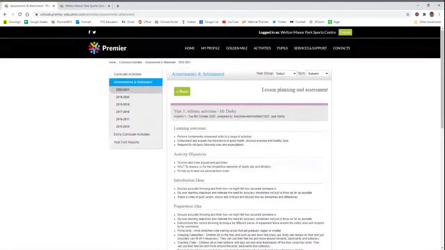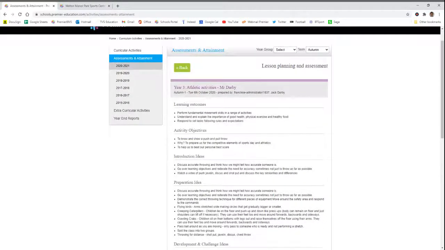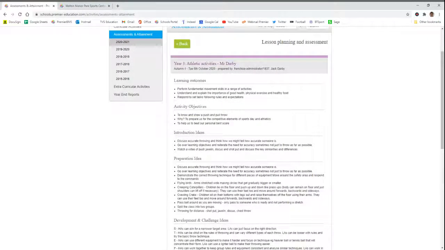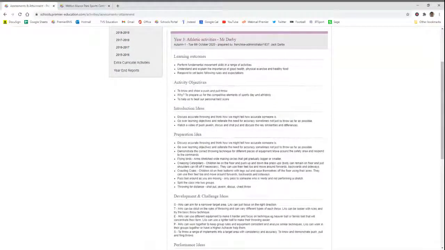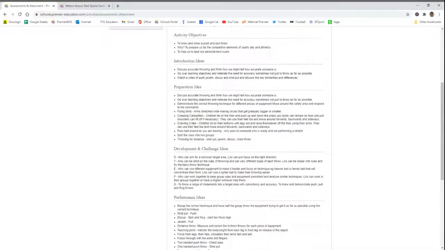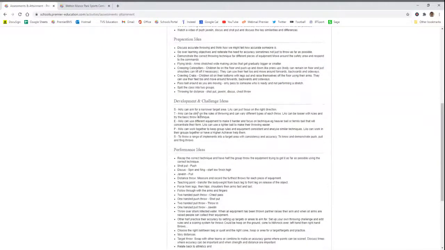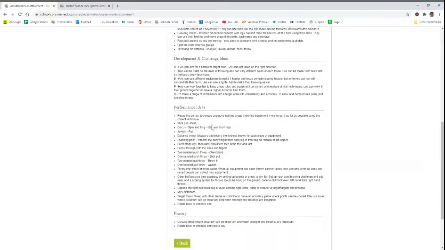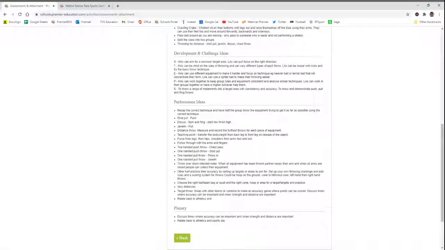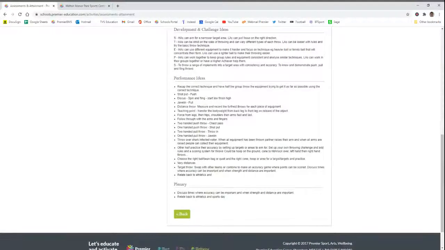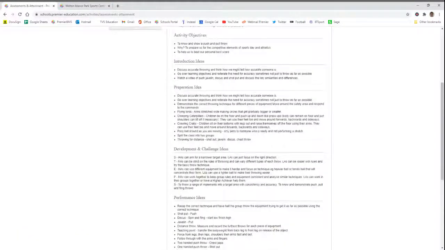The plan on this one has all the details of what the learning outcomes have been, what the activity objectives are. So they're doing push and pull throws, introduction ideas, what they're doing in the classroom before the lesson, preparation ideas of our warm up and linking it to it, our development and challenge ideas, so the steps, principles of how we can make it easier or harder depending on whether the children need a challenge. Performance ideas of what they'll actually be doing, so you'll be able to replicate this as well, talking about the different types of throws. And then the cleaning as well, to relate it back to it.